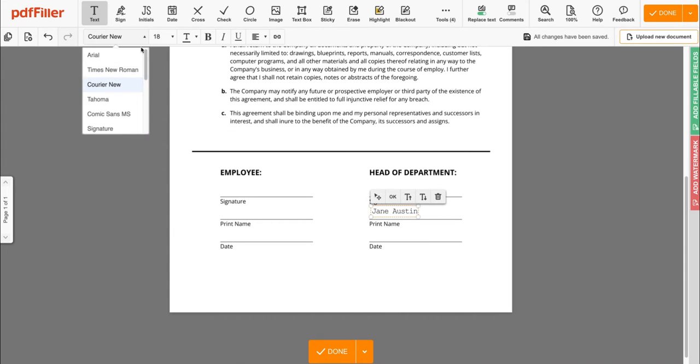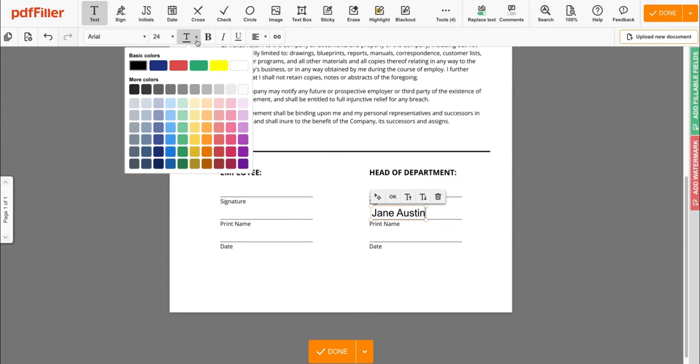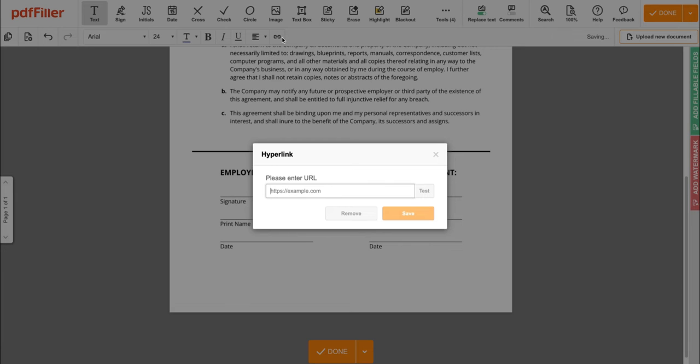You can change the font type or size by clicking the corresponding dropdown in the toolbar. Click the T button to change the font color. Use the B, I, and U icons for bold, italics, and underline. Additionally, you can change the text alignment or add a hyperlink.